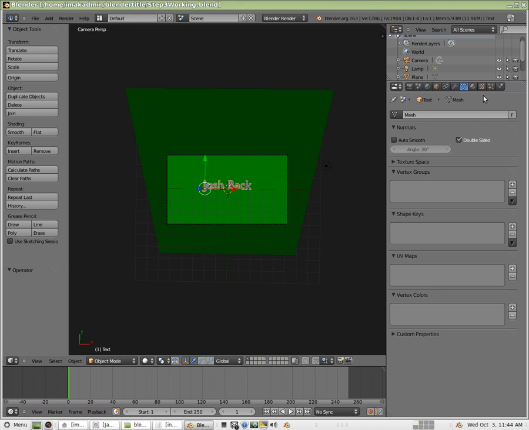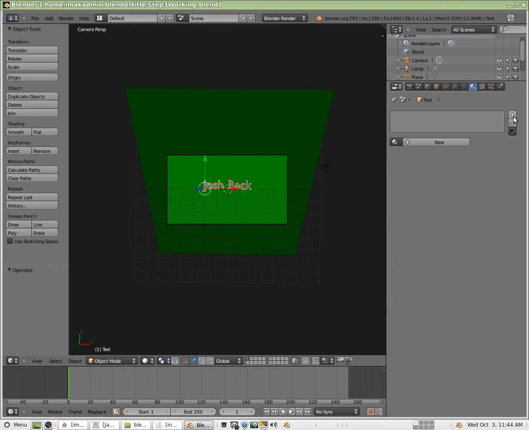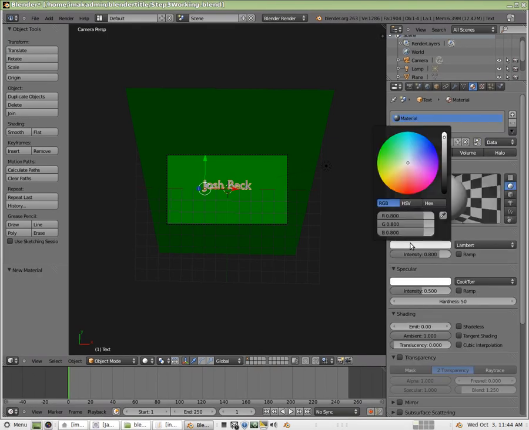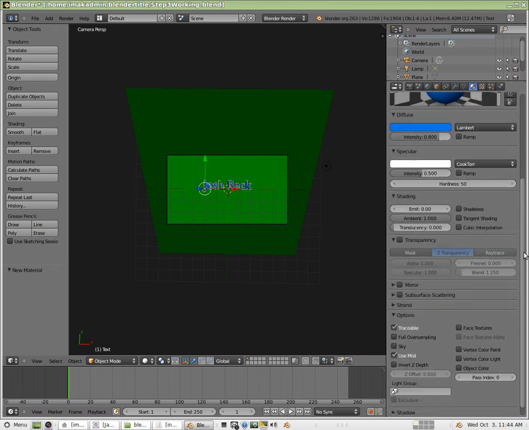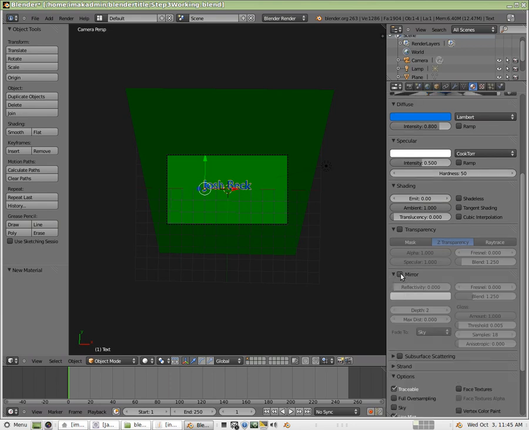I'm going to click on the name. I'm going to click on where the materials are here. I'm going to add a new material slot by clicking on the plus button, and then I'm going to add a new material. And I'll give it a diffuse color, kind of in the blue range there. And if you want to, you can go through and tweak any of these settings that you want. You can give it some mirroring. You can give it a mirror effect.